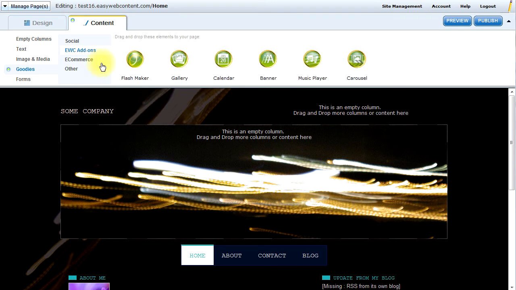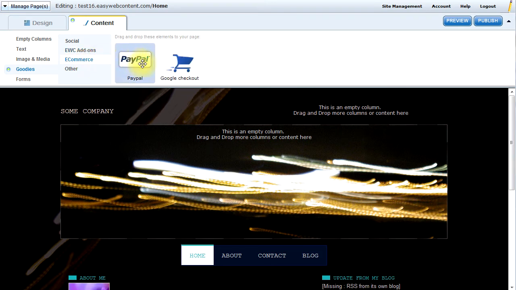You can also utilize e-commerce for incorporating PayPal and Google Checkout button features into your site. There's also additional features such as Google Maps, and you can also embed any kind of third-party code from any third-party provider directly within this feature here. You can also manage your blog posts, which will be discussed in separate topics later.